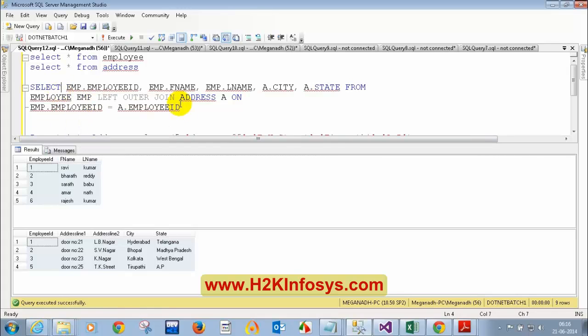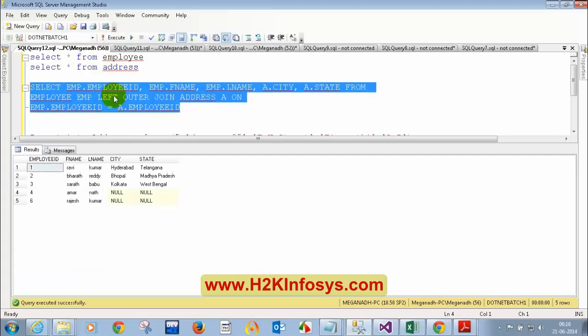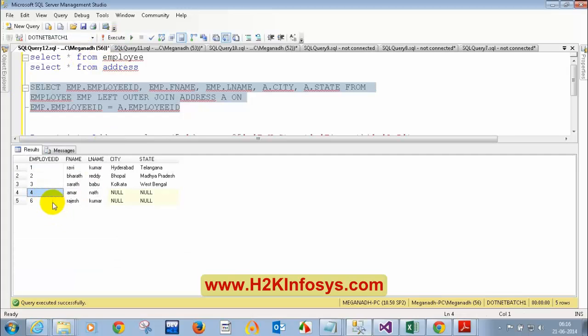And let me execute this. See, now I'm seeing 4 and 6, but for 4 and 6, since I don't have an address, it is showing null. That's fine, that's okay.